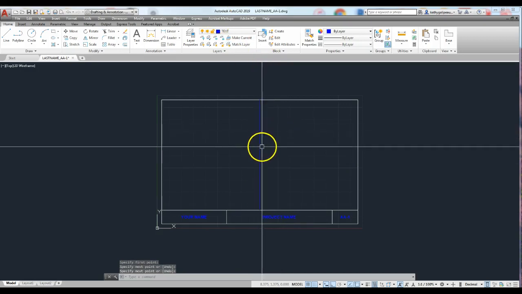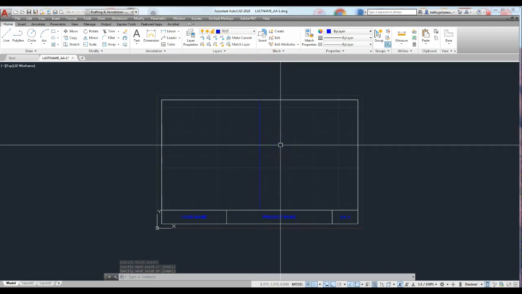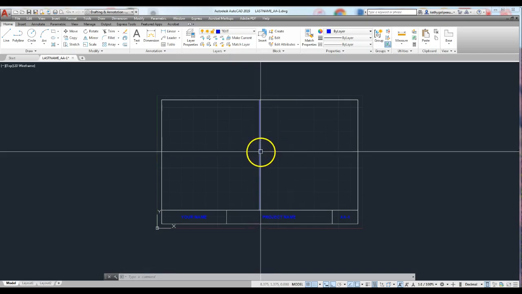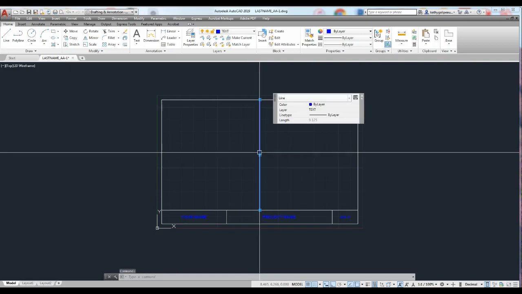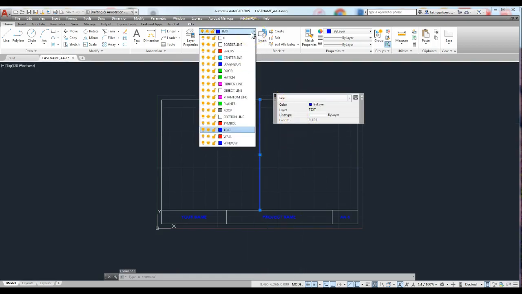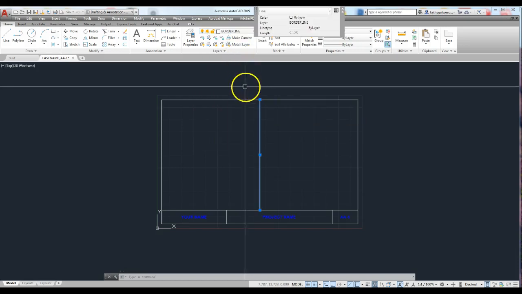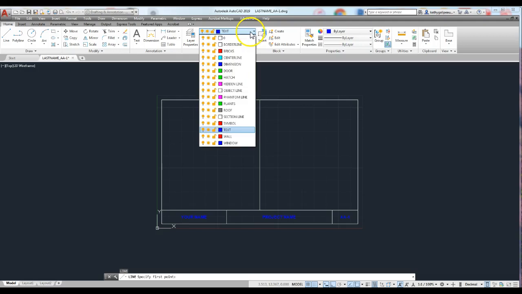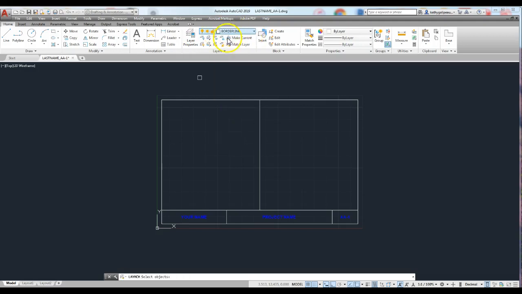Notice that I did not change my layer, so it's very easy to put this on the correct layer. So we want to select the line, go up to your layer box and go ahead and click borderline for this one. And then I want to make the borderline my current layer. Okay, so it should say borderline.